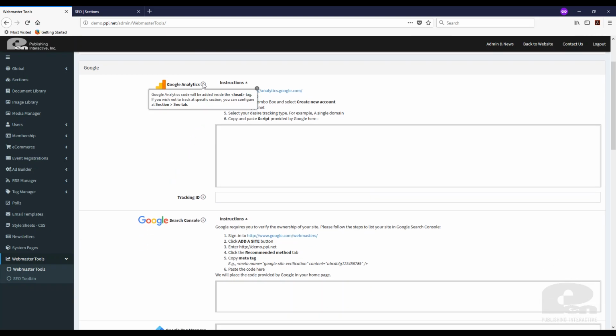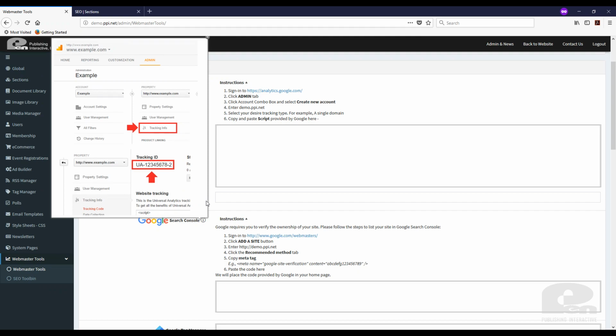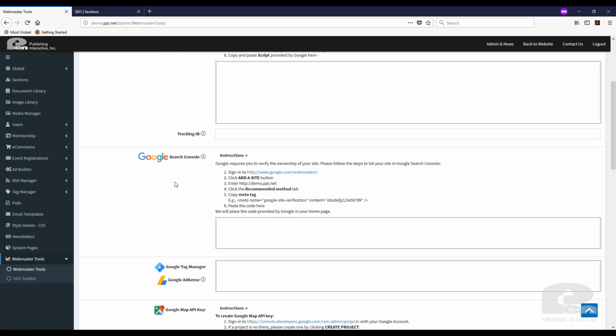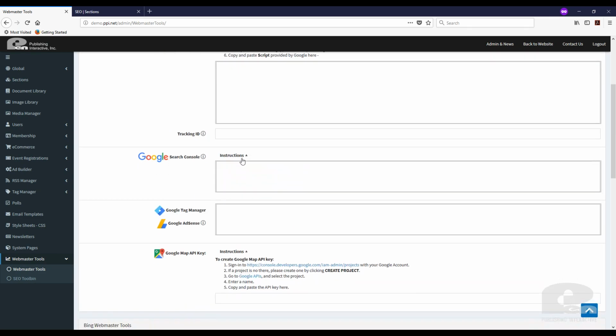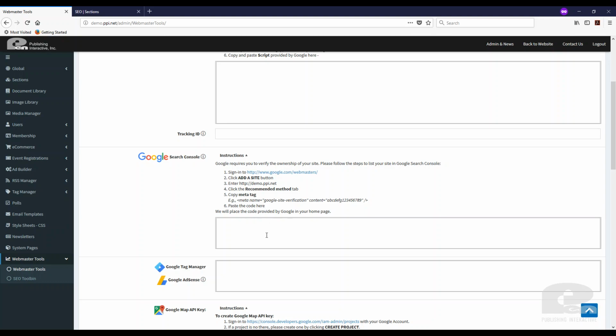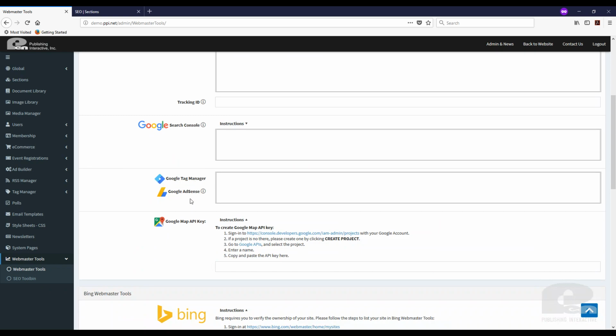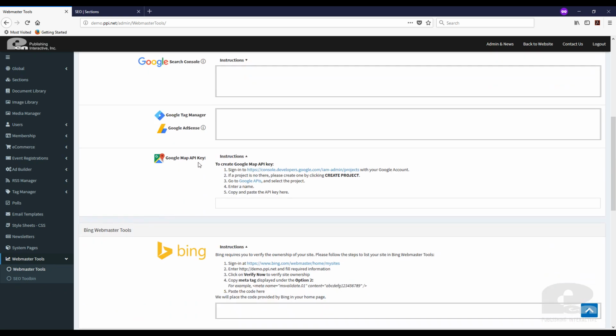If you roll over these information icons, you can learn more about each of these sections and what they do. I just wanted to point that out. Again, same goes with Google Search Console. You can expand the instructions and have a walkthrough of exactly what needs to happen to get this installed on your website. We have it for Google Tag Manager, Google AdSense, and Google Map API key. Again, this just makes it super easy for you to install these tools or this code to generate reports on those tools.